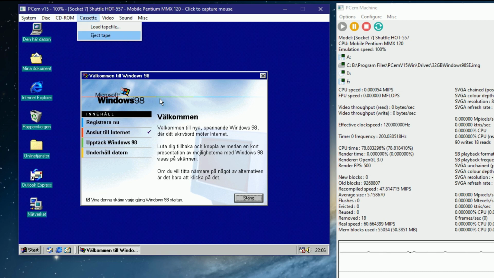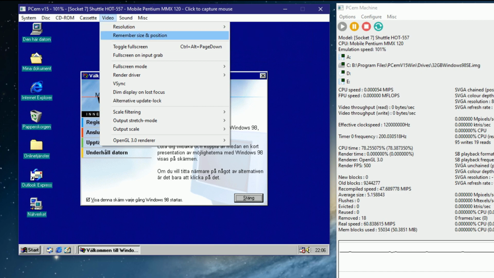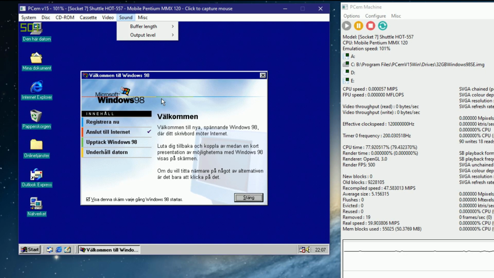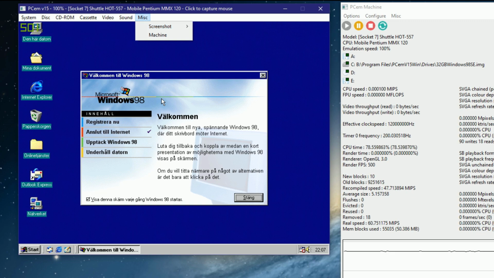It's also possible to use cassettes, but I don't know anything about that, so I'll skip over that. Video is also right there, and audio, so you can adjust image scaling, put it to full screen, change audio latency and volume and that stuff. And at the end here we have miscellaneous, where there's screenshot, and the machine is just a performance monitor for the machine running, which is the Windows 98 machine I've got right here.